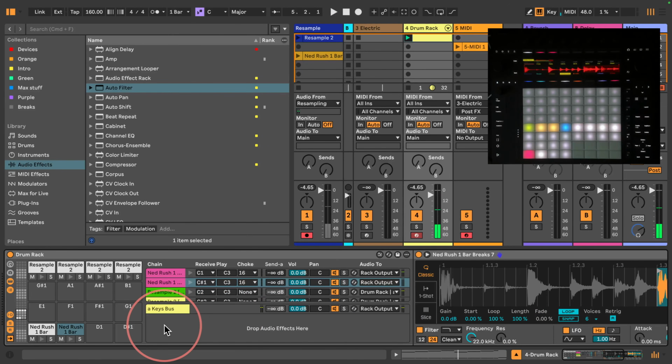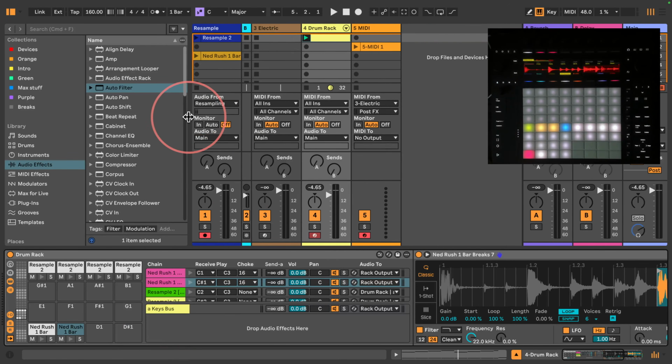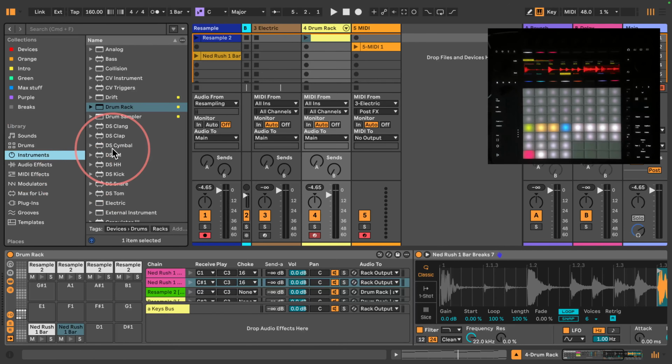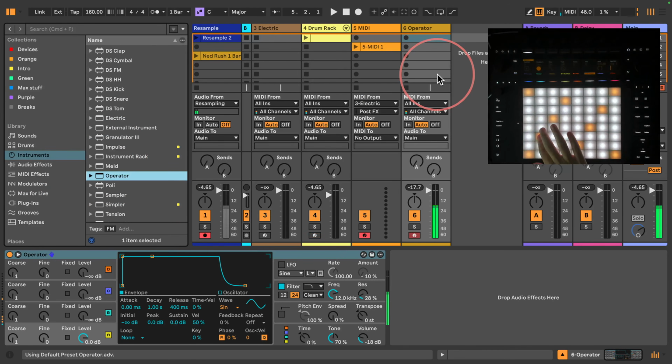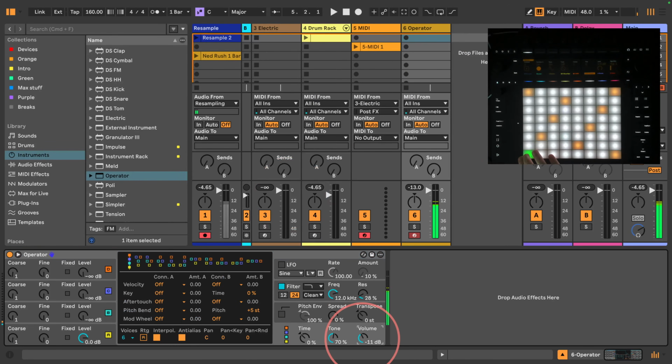Yeah, so Live has MIDI sidechaining. Let's see what we can do with it. I tell you what, one thing I'd like to do before I get to that is try the bounce in place. So let's stop this a second. Let's get an Operator here. Put that there. And very quiet.